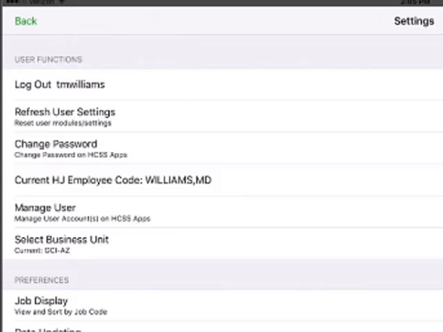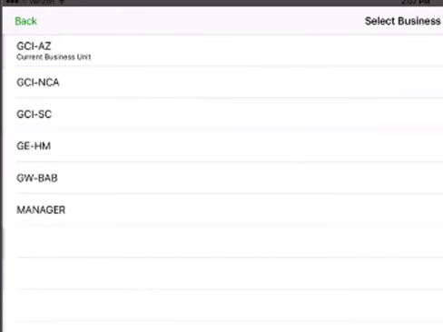I have a test environment on mine, but if you tap on select business unit, you're going to see a very large list of all the different locations where we have mobile app running, and you can select any of those business units and you would be set up, as far as the app is concerned, to start creating time cards and diaries for that new business unit.